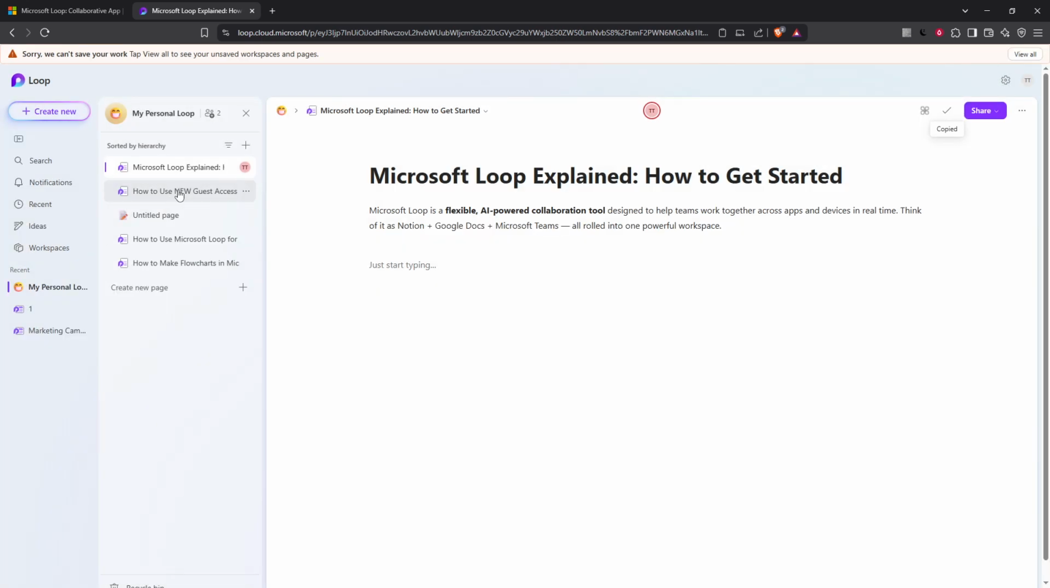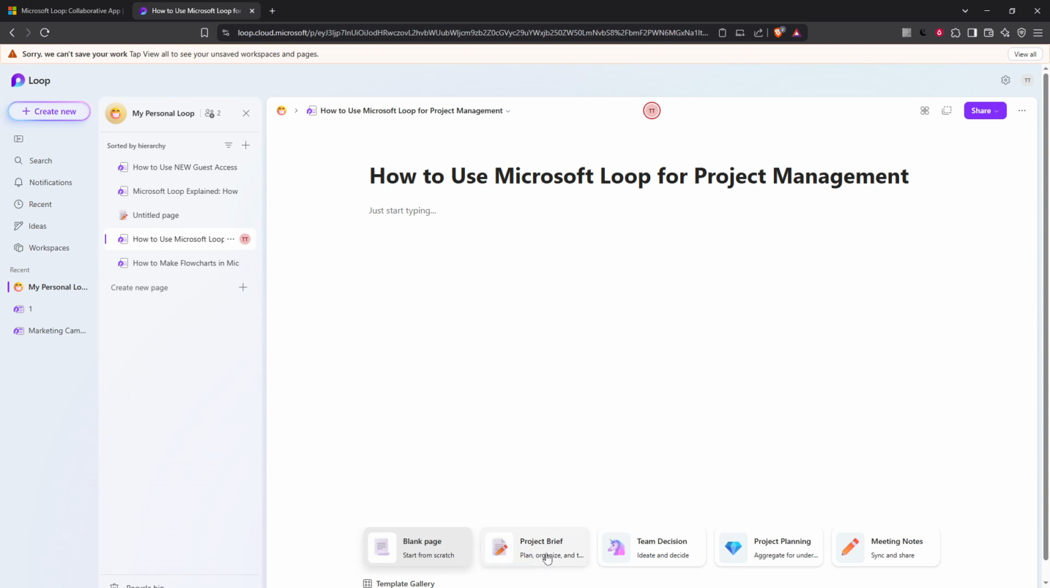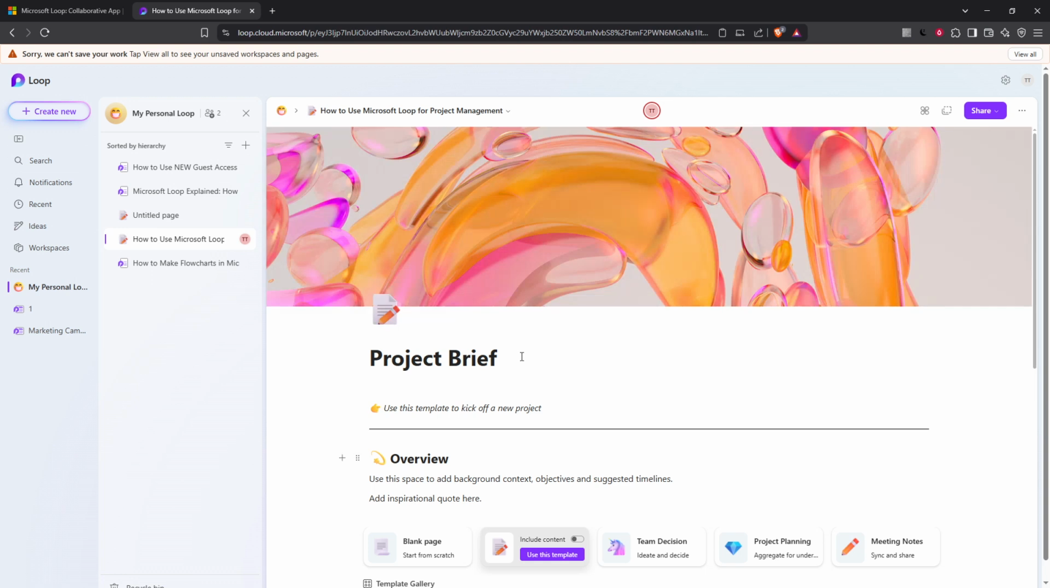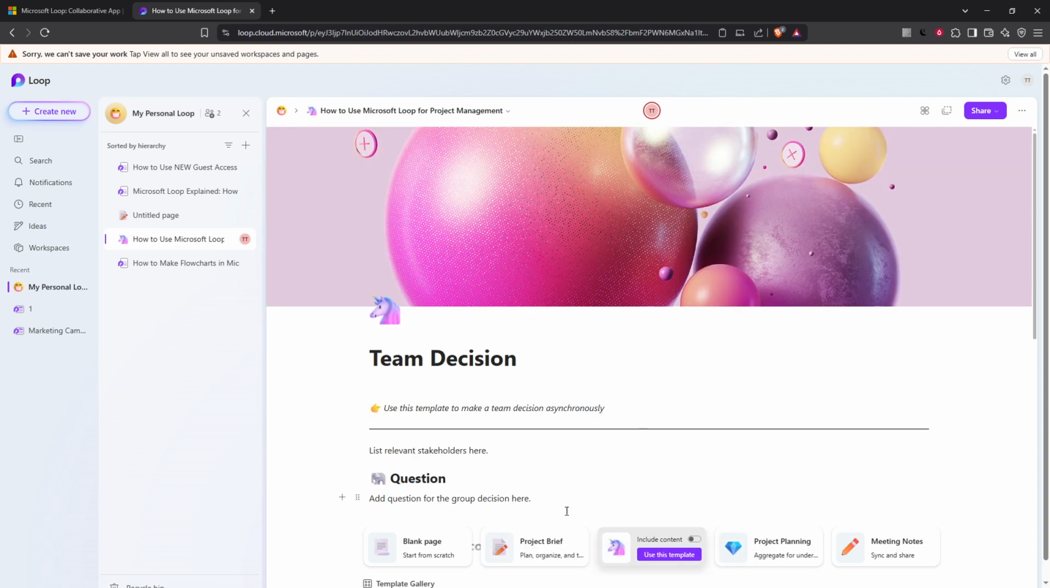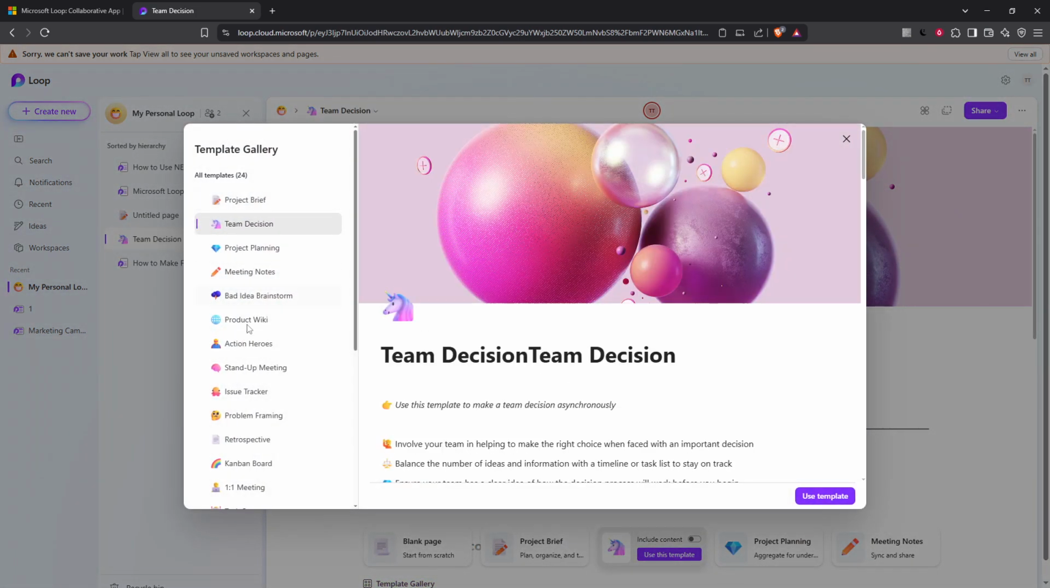Additionally, for tasks or meetings that occur regularly, create templates. Templates are perfect for repetitive activities like weekly meetings or project kickoffs, saving you time and maintaining consistency in your workflow. That's the essence of getting started with Microsoft Loop. By following these steps, you'll be well on your way to creating a collaborative and efficient workspace for you and your team.